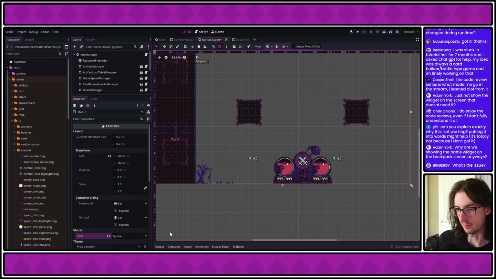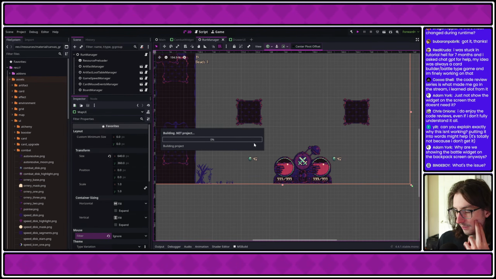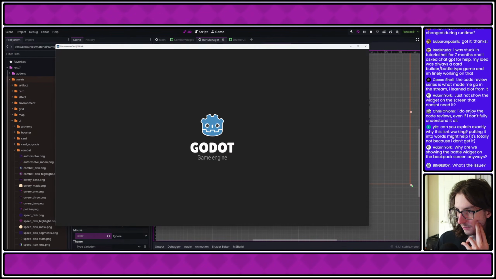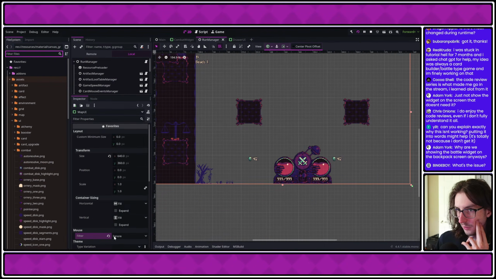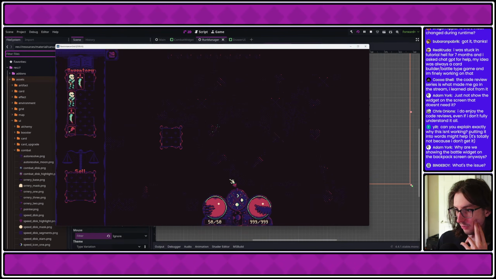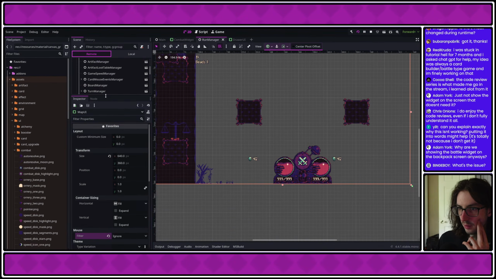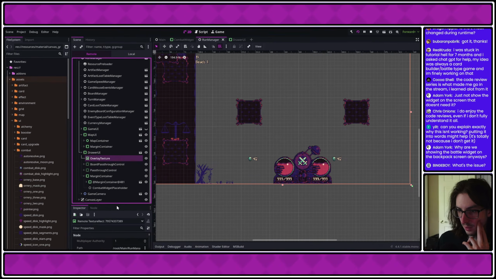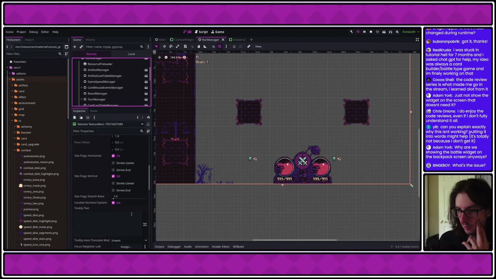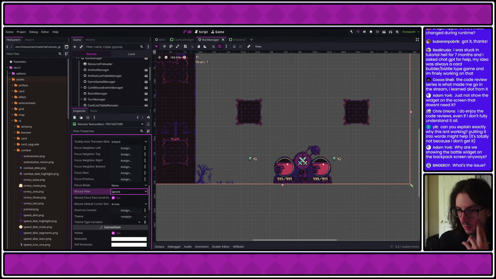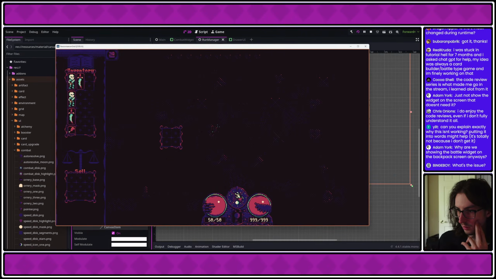What happens if I turn the map UI to ignore? That's not going to be a total fix, but turn the map UI to ignore, and then in my overlay texture, if I turn this to ignore. No, that didn't work.